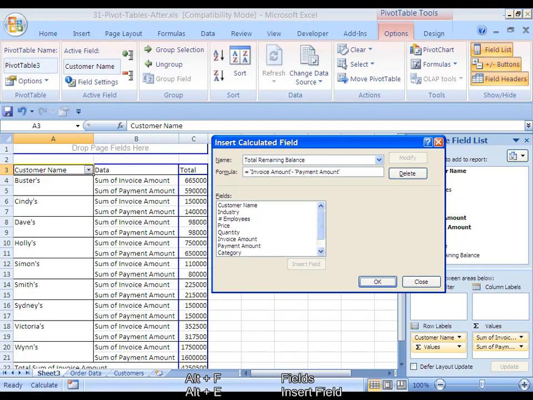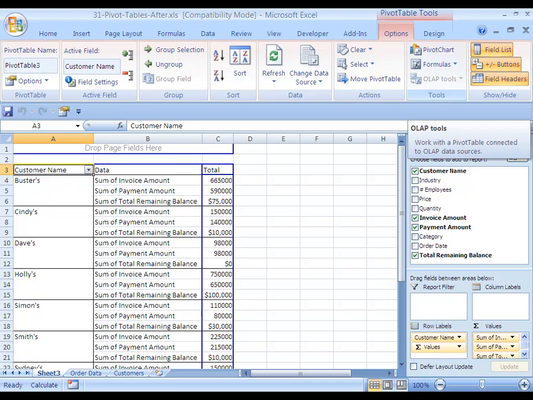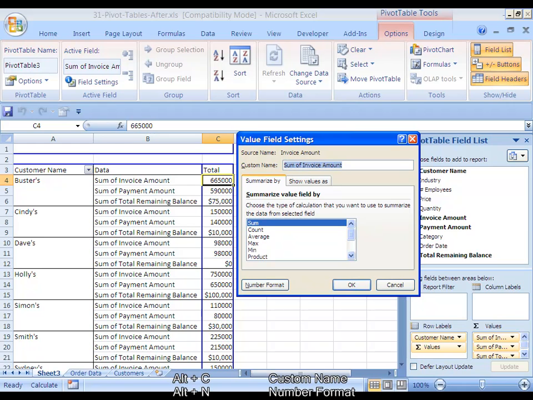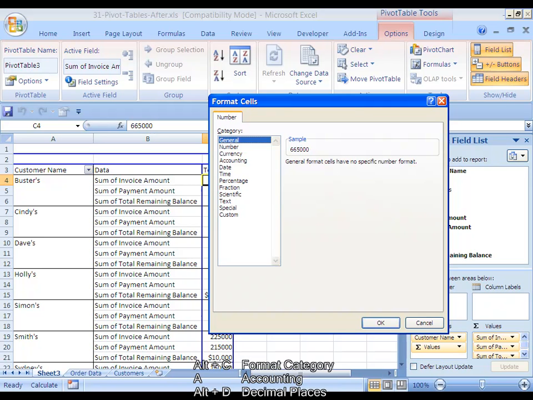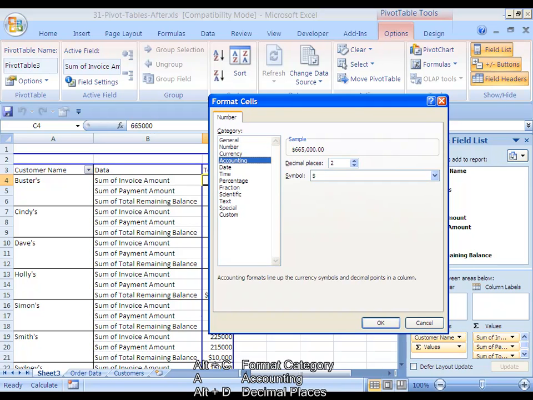So here's what we have for our worksheet now, and we're almost done, but we want to change around the formatting to make this look a bit prettier and to let us more easily tell what's a number, how many decimal places they have and everything. So to change this, I'm going to go down using the arrow keys and select one of these actual cells. And under pivot table options, I'm going to go to field settings right here. And for custom name, I'll press Alt C to get to this. And I can call this total invoice amount. Alt N to get to number format. Alt C for category. A for accounting. Alt D to change the decimal places to 0, and then hit OK.